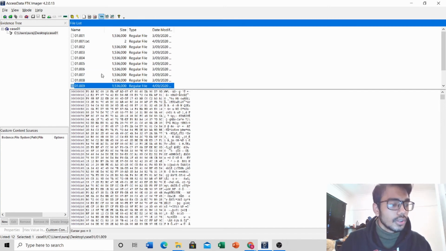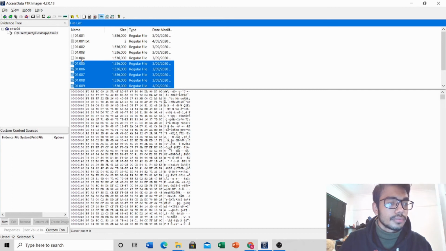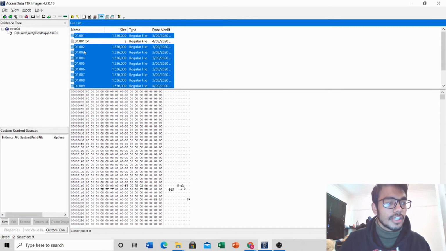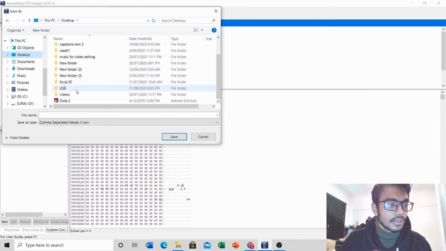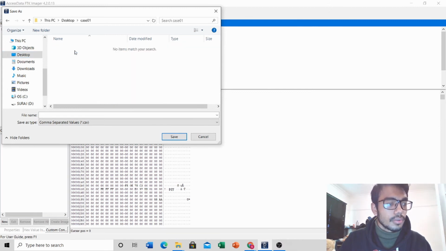Now for hashing, I'll select all the documents to create a hash. We'll leave the text document. Now export file for hash list. We'll create a hash list on the desktop in the case 001 folder and save it here. For the file name, I'll put hash key, and save it. Now we'll export the hashing file. It will take a little bit of time.